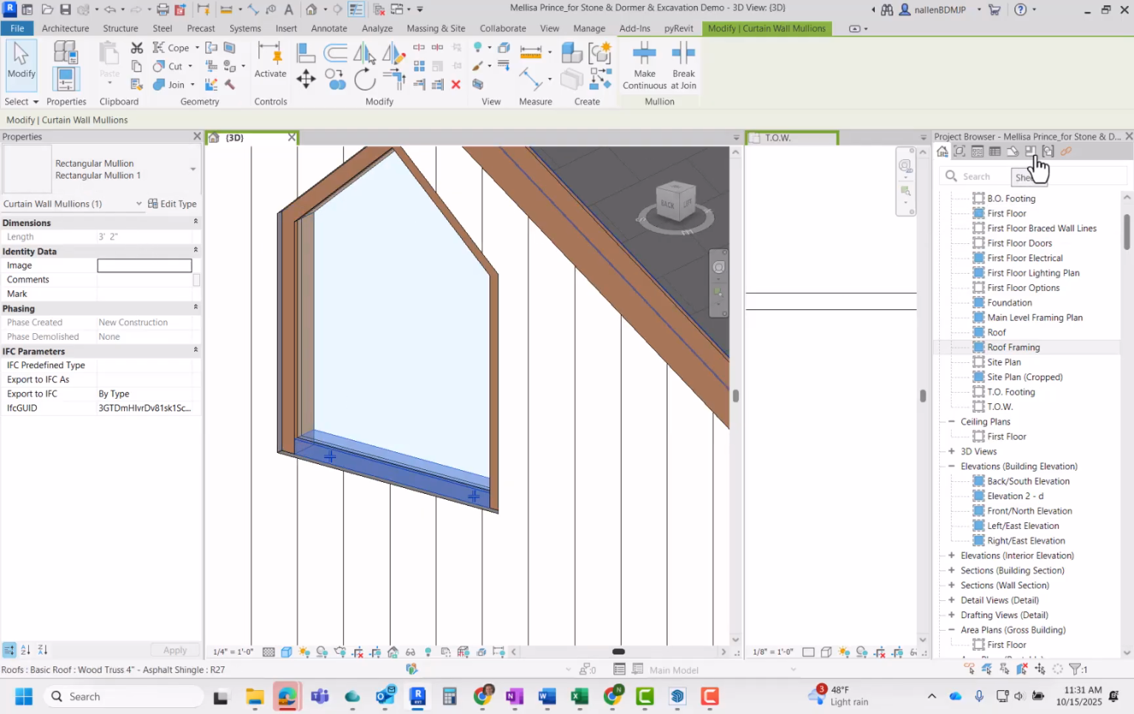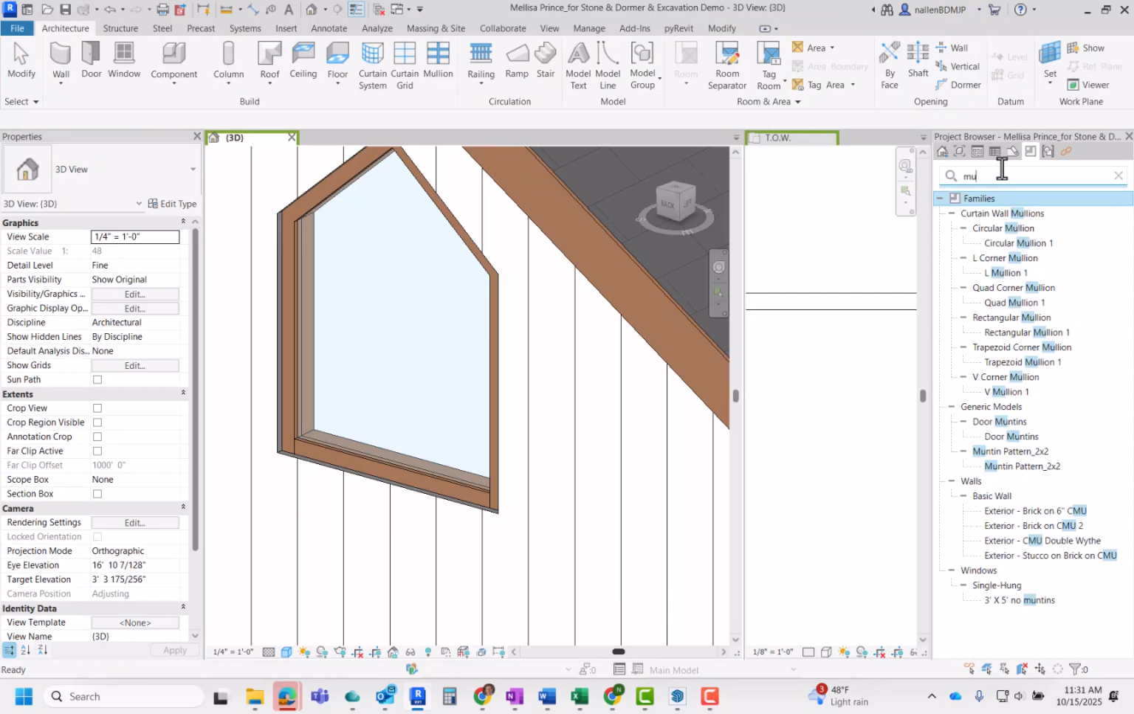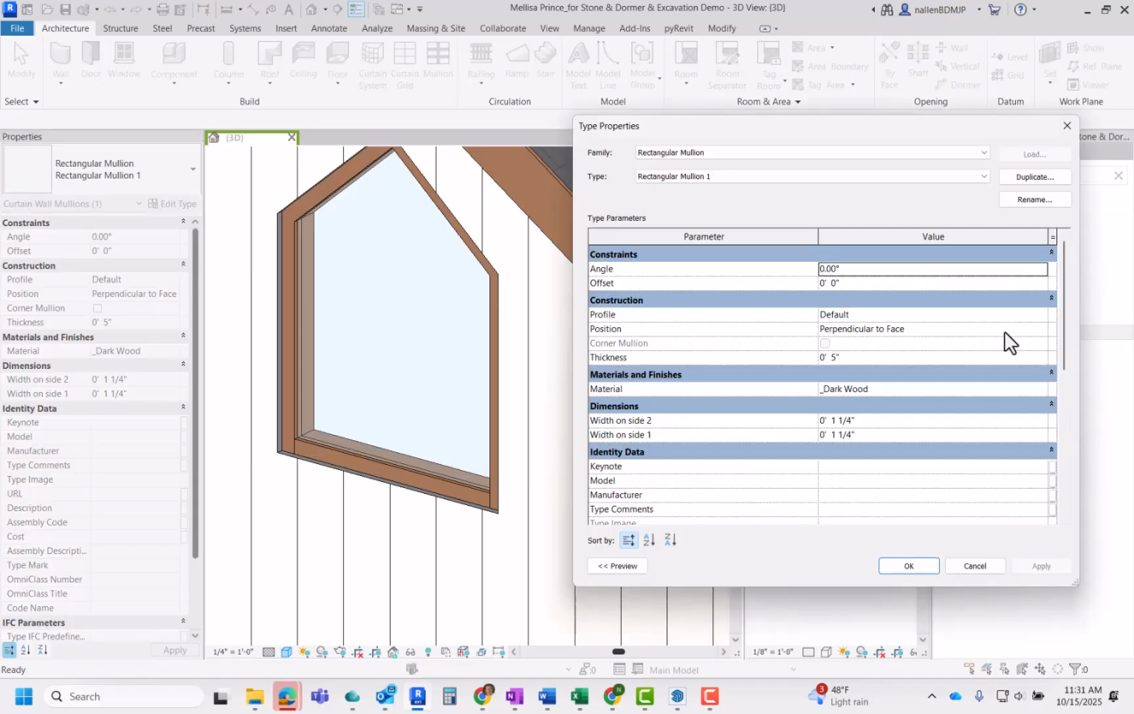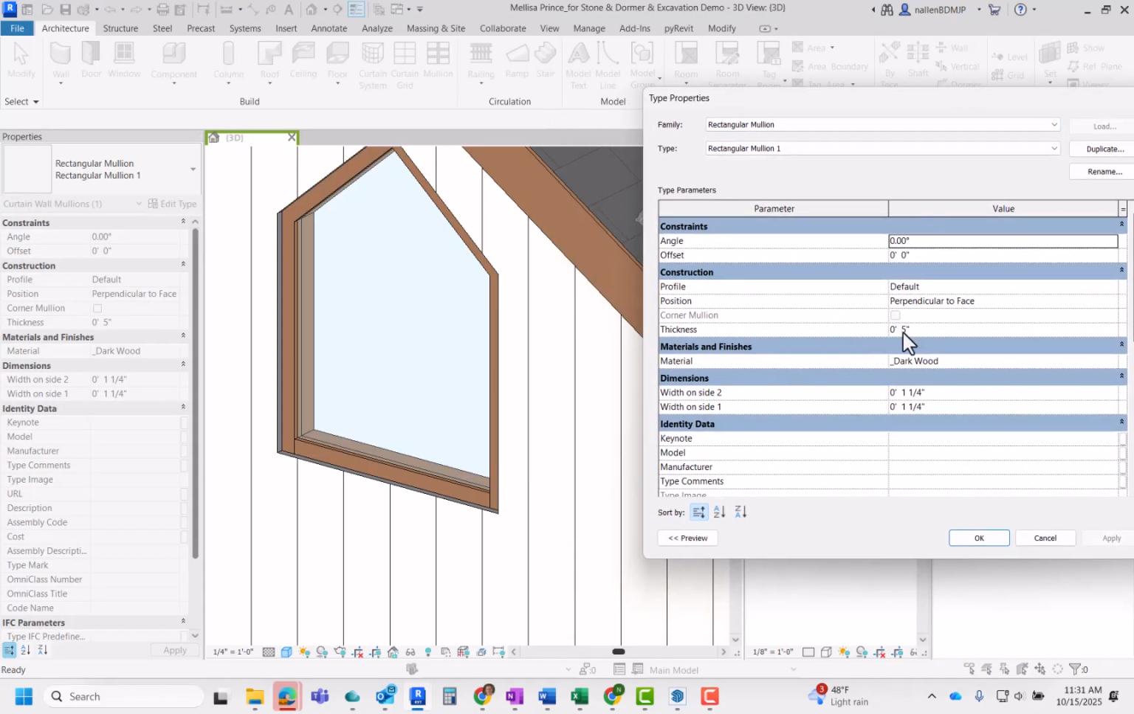I'll come over here to my properties, and I'm going to look up families, and I'll search for mullion. Here's my rectangular mullion. I'm going to double click on that, and here's the thickness of it. I don't remember seeing that when I clicked on edit before. Maybe it was there. I'll go back and check, but here we can change the thickness. I have a 5-inch wall, so the thickness right now is a little bit less than my wall.